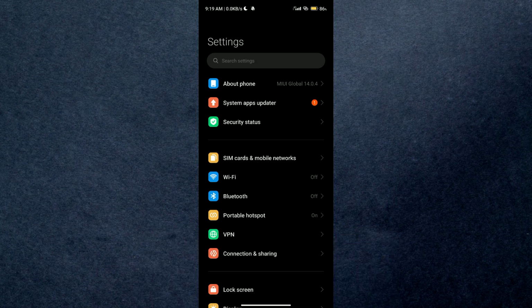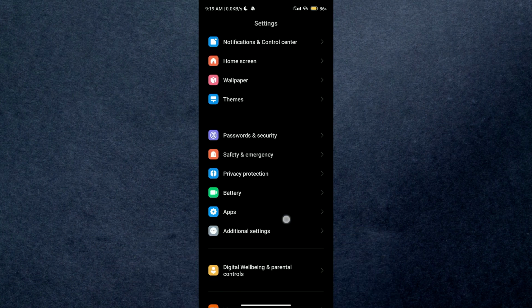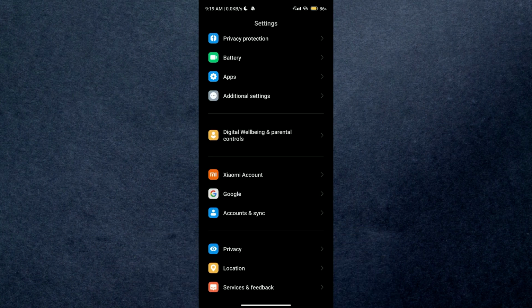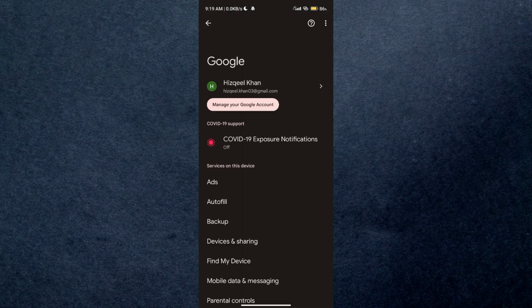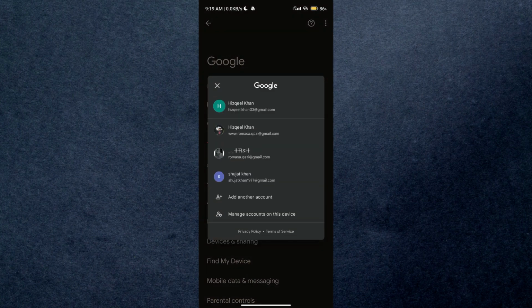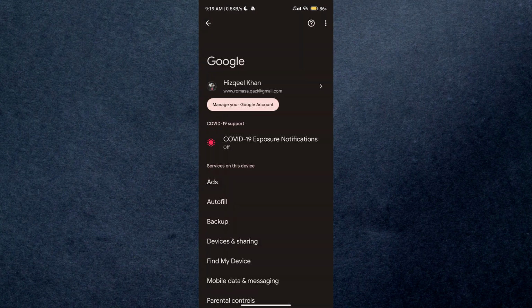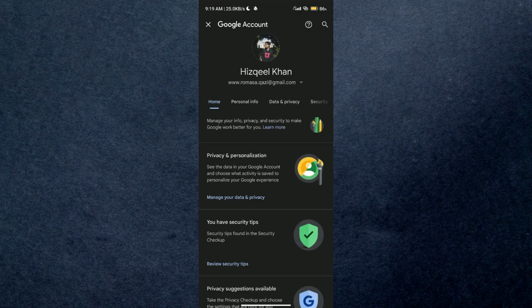So first of all, open up your device settings and locate Google accounts. Open it up and make sure your correct Google account is selected on which your Snapchat is linked. Now just tap on manage account and from the top option select security.